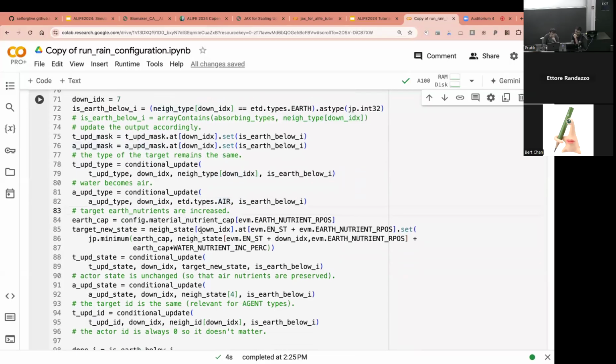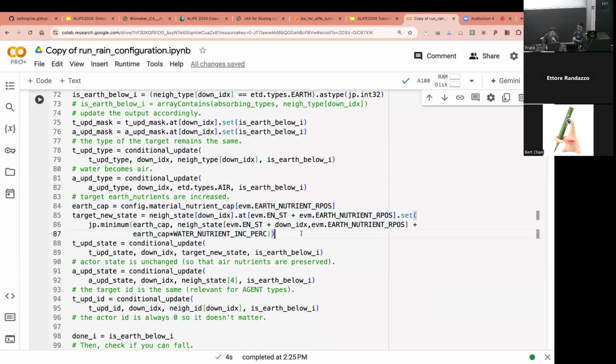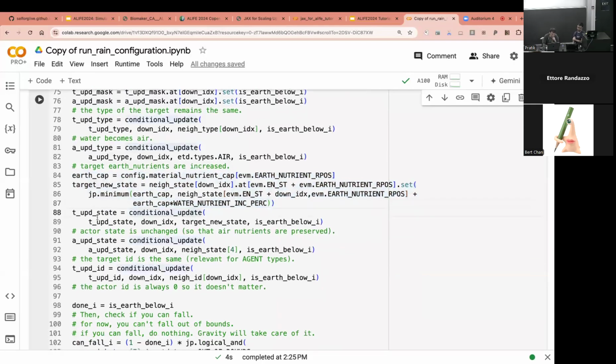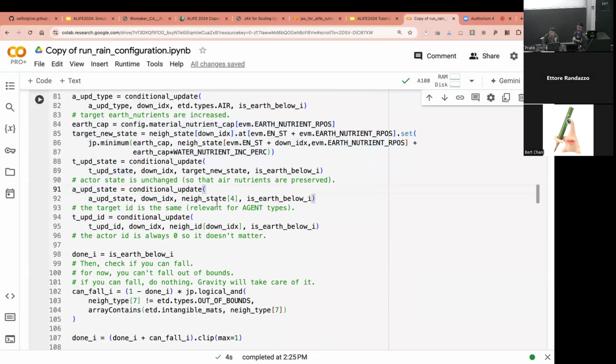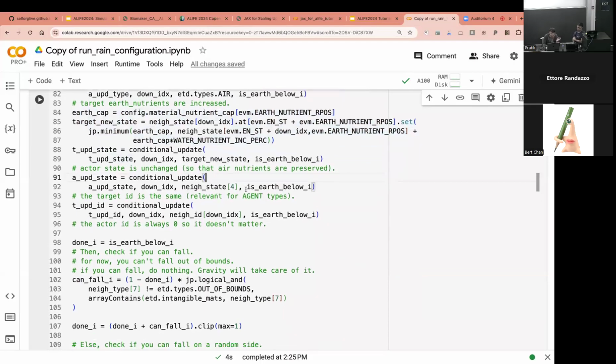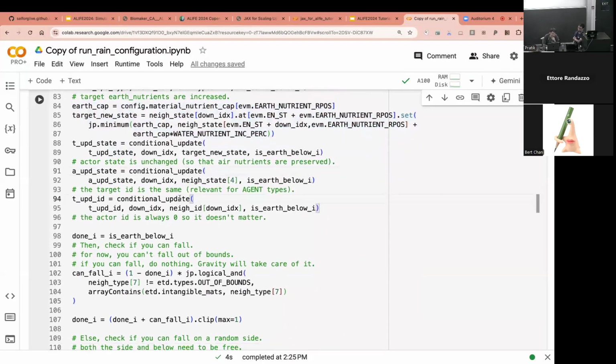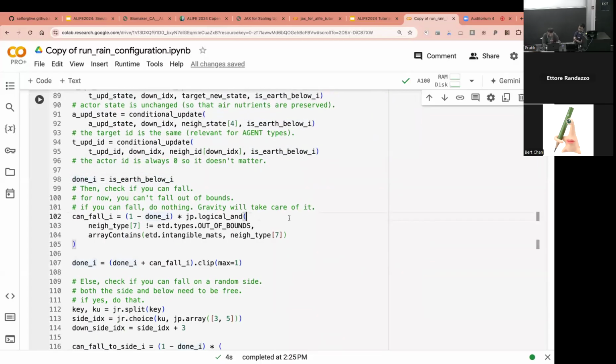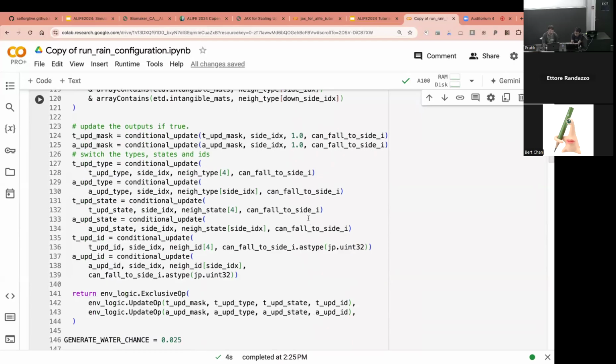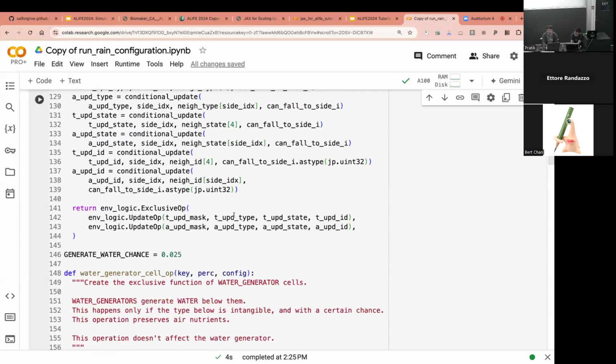The target nutrients have to be increased. This is literally a sum, and make sure that it doesn't surpass the cap. And I do a conditional update for the state. Myself, I keep the same state as before, because now I will have the same air nutrients as before, which is the only state that I was using. And I keep the target update ID in case it ever becomes relevant. Now, I say I'm done if this is true. If it's not true, this is literally copy-pasting the Earth cell code, the one you've seen before. That's it. We implemented water.